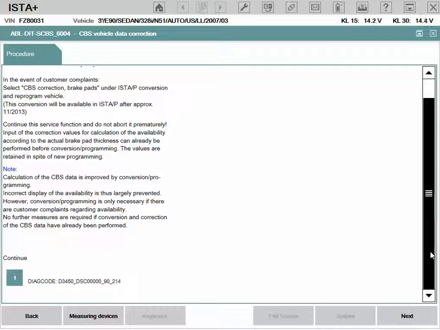Okay, you want me to install that for you? All right, first of all, let me look at what you have, because if I have to add files to it, what do you have right now? ISTA-P, ISTA-D, or do you just have BMW Standard Tool files? I have everything. ISTA-D, ISTA-P, everything. Okay. Well, I thought you were going to get ISTA-P from me. Well, we have it already.